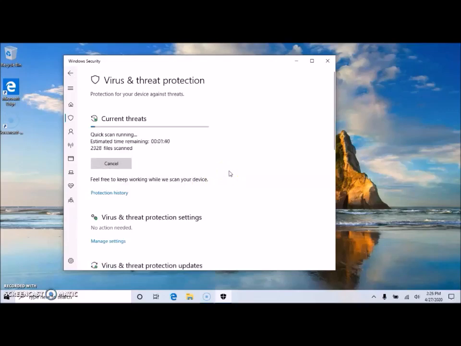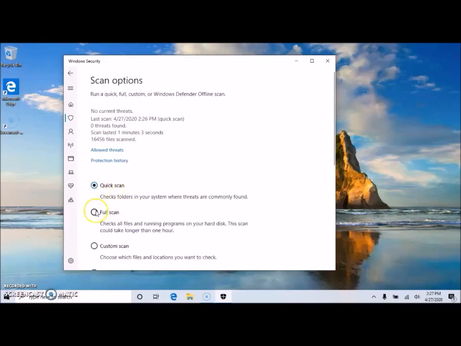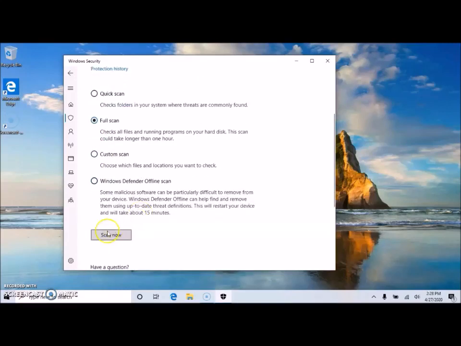search through and see if it finds any current threats. When it finishes, it should come up and say no current threats. That's what we hope, so that way we don't have any viruses on our computer. If you want to do a more thorough scan, click on the scan options and select full scan, and then click on scan now.